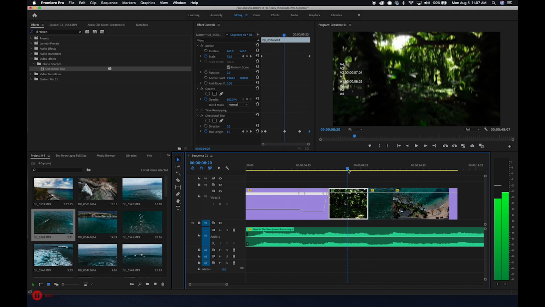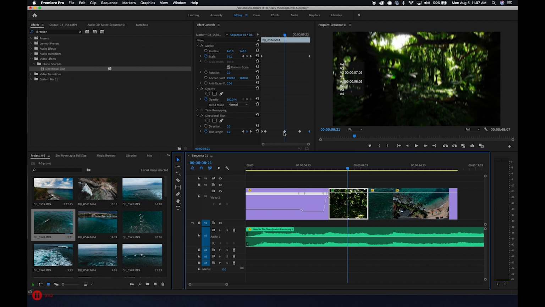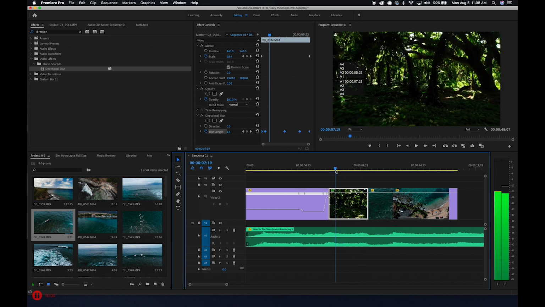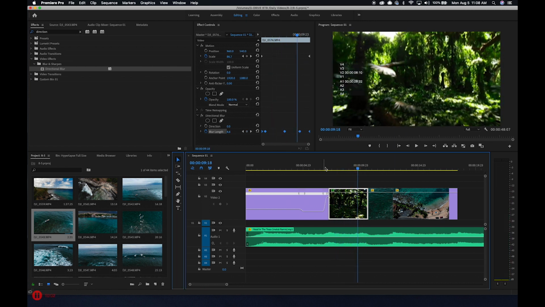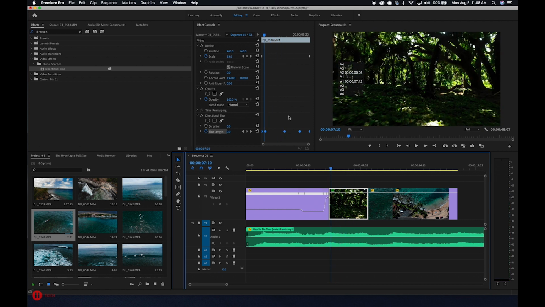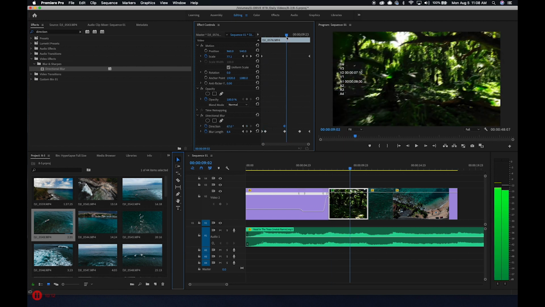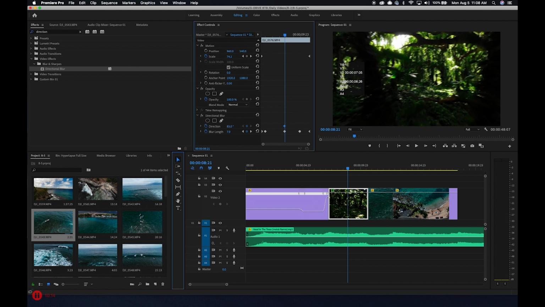Maybe that's a little too much blur. Maybe we can decrease this to about 7. 7 looks good. And then with the direction too, I'm just kind of showing you guys how you can do this in your own workspace too. The direction you can move this back there. I'll zoom in on this clip here, but you can kind of see how it manipulates your footage to do whatever you want it to do.